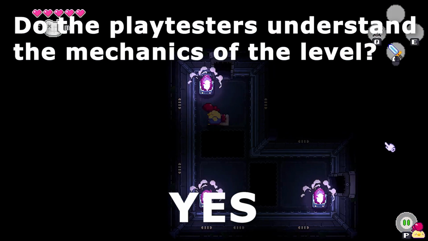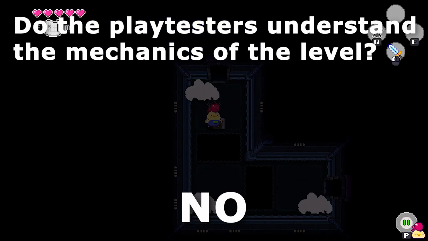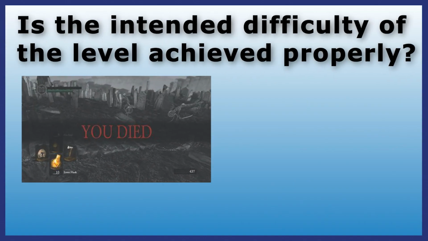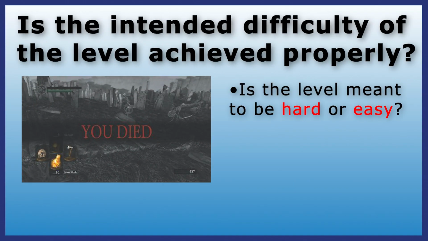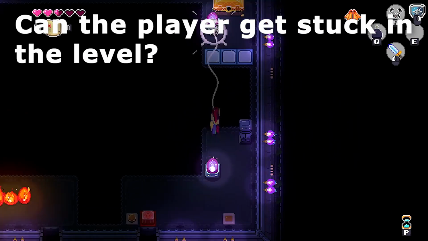Are the playtesters able to pick up on mechanics that are being taught in the level, or do they often have trouble understanding how they work? Do they die or fail the level too frequently? Or maybe too little? Is this what you were planning, or was it unintentional? Do the playtesters ever get stuck with no way forward?